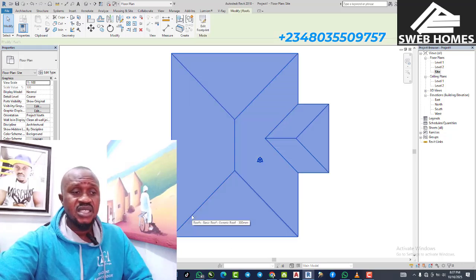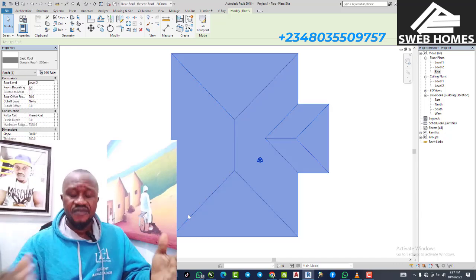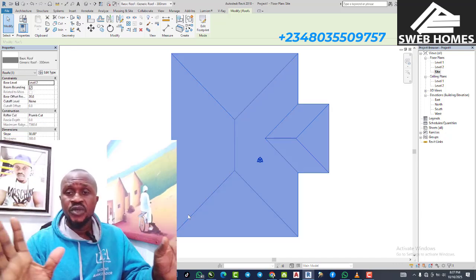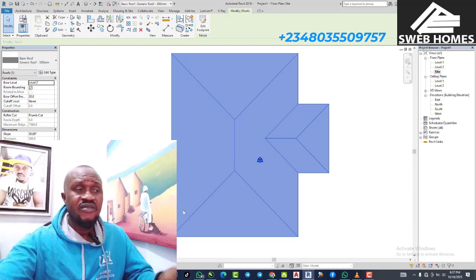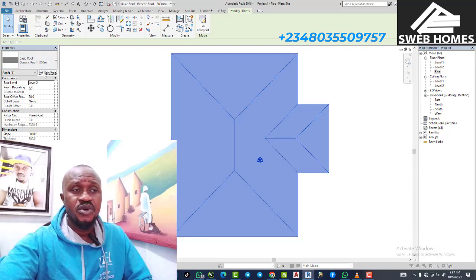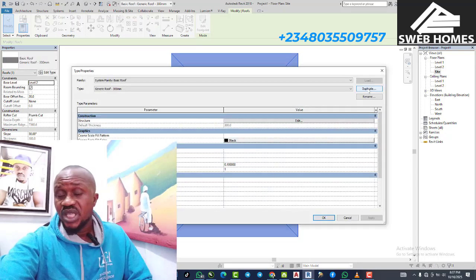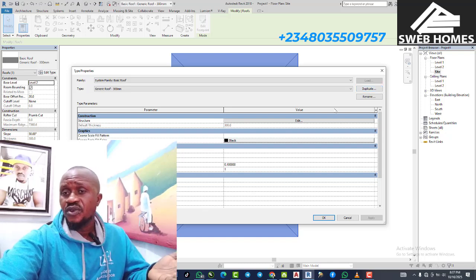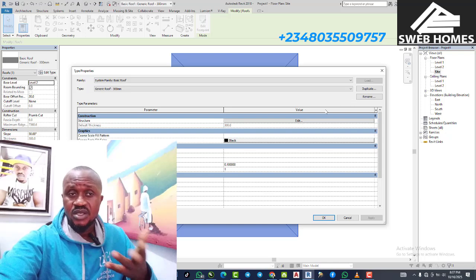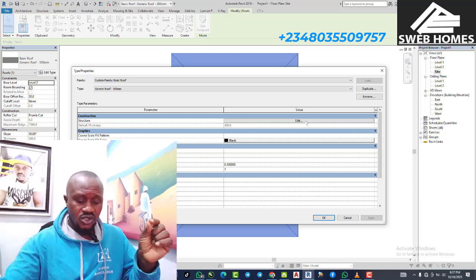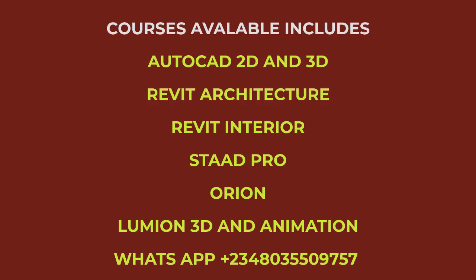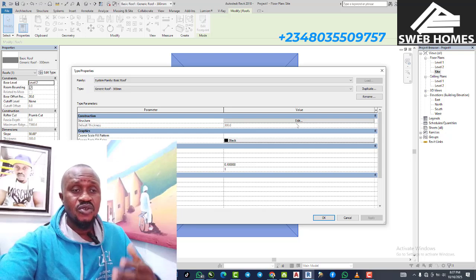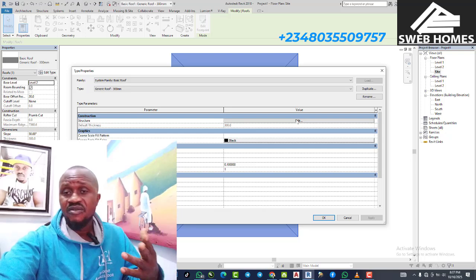I'll select the roof. Now, if you are doing real-time drawing, it is advisable you come to this point and you duplicate. Okay, now if you're just following to practice just like me, there's no point duplicating. Now it is also to be noted that this class is for those who are already making use of Revit. I'll call it advanced class. All right, so let's move forward without further ado.